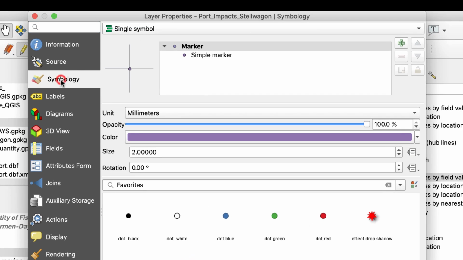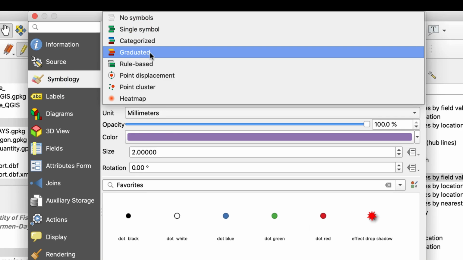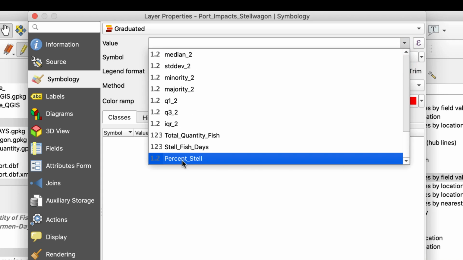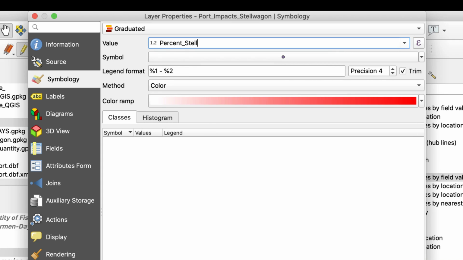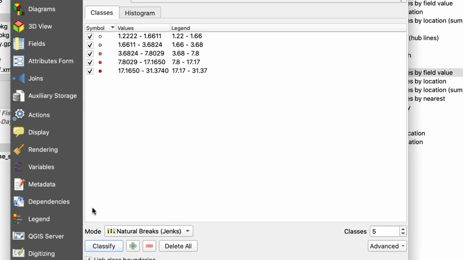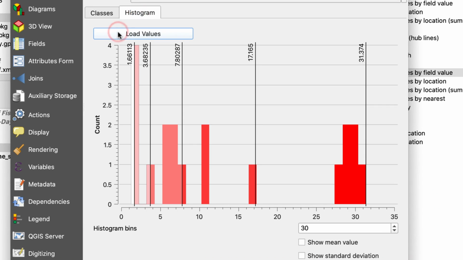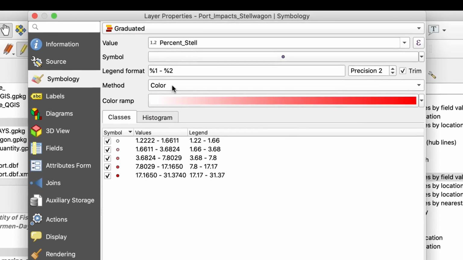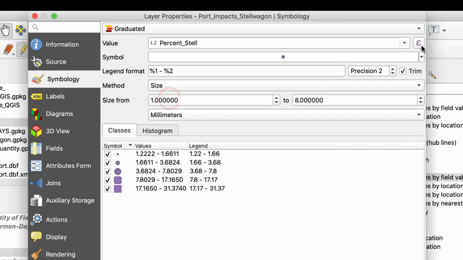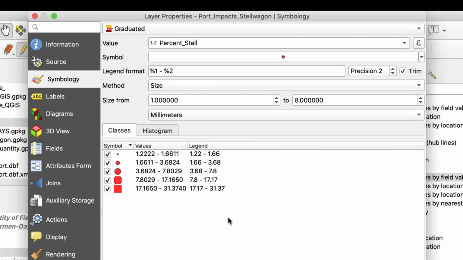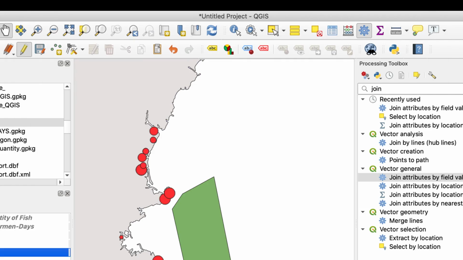So let's open up our properties and go to Symbology, and instead of single symbol, we're going to go to graduated, and our value is going to be our percentage in Stellwagen. For this, just like in part 1, we're going to use natural breaks. We're going to make sure our data is classified correctly just by clicking classify. We're going to click load values here under the histogram just to make sure everything is nice and loaded, and we're going to make sure that our method is natural breaks. And again, if you want to configure your color scheme in a way that you like, you can do that. Let's click a red this time. I'm going to click OK.